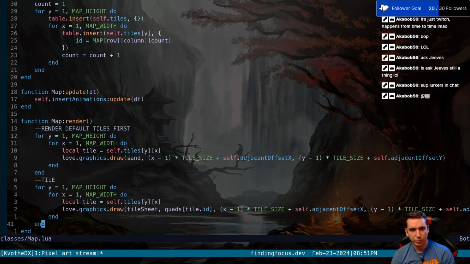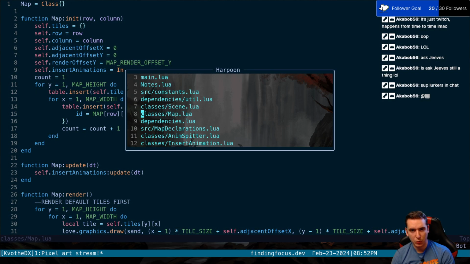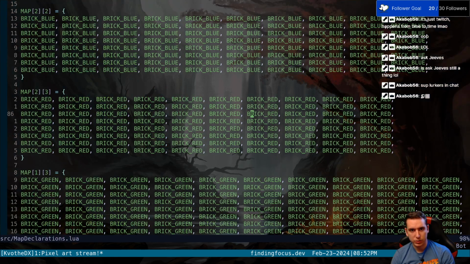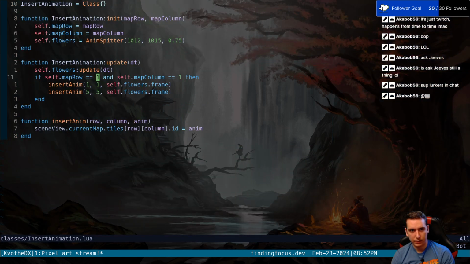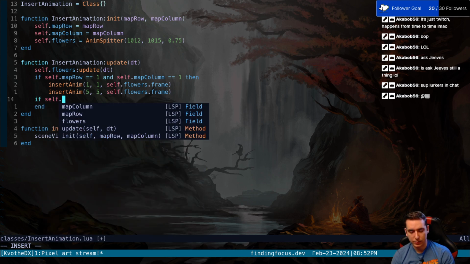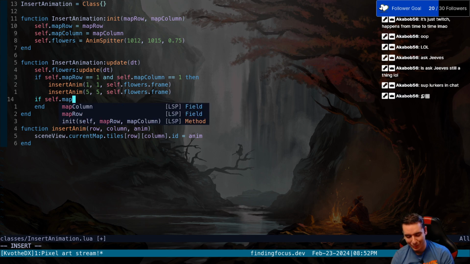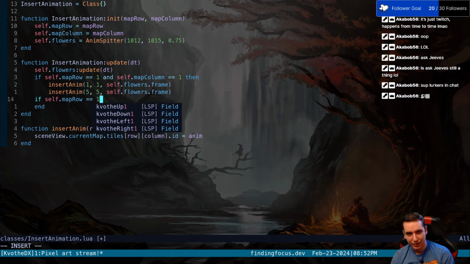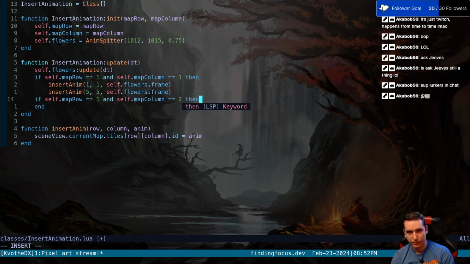Let me just continue to play around. Let's see if we give ourselves more animations on screen, if we can figure out anything. So this is the only part I don't like about our solution, is that every time our insert animation update runs, it's going to ask every single thing. It's going to have to ask every single row it's at, and if it's at map row of 1 and map column of 2, then we can update the animations for a singular scene.